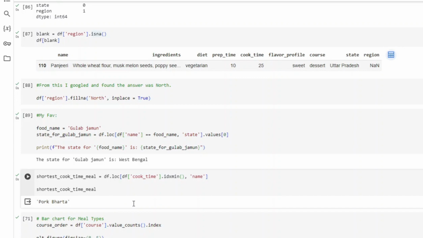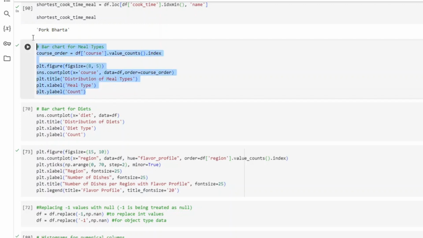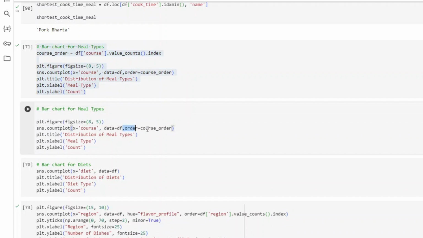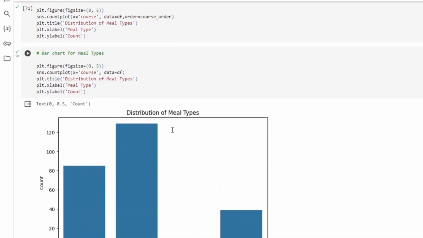Let's begin with some visualizations. Immediately, we ran a bar chart for meal types. So looking at the course, we have value counts. And we use that as a way to order our count plot. So we just wanted a count plot of all the courses. For a second, let's copy this over here and remove the indexing. When running it like this, you can see it shows the distribution for all the meals. Dessert, main course is the highest, very few starters and some snacks.